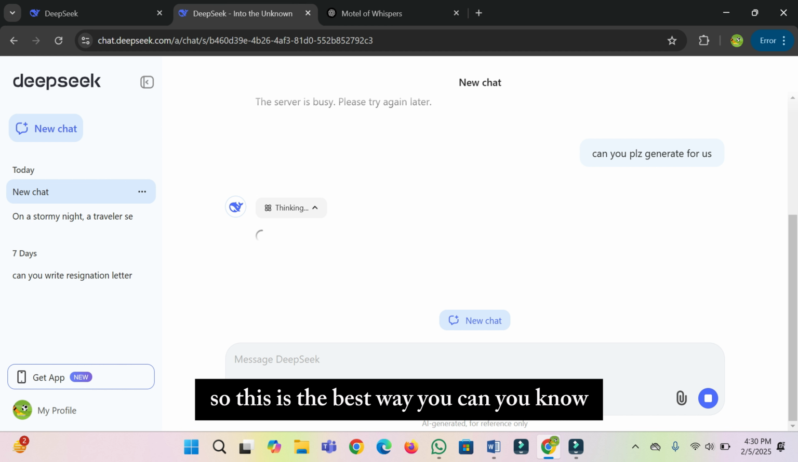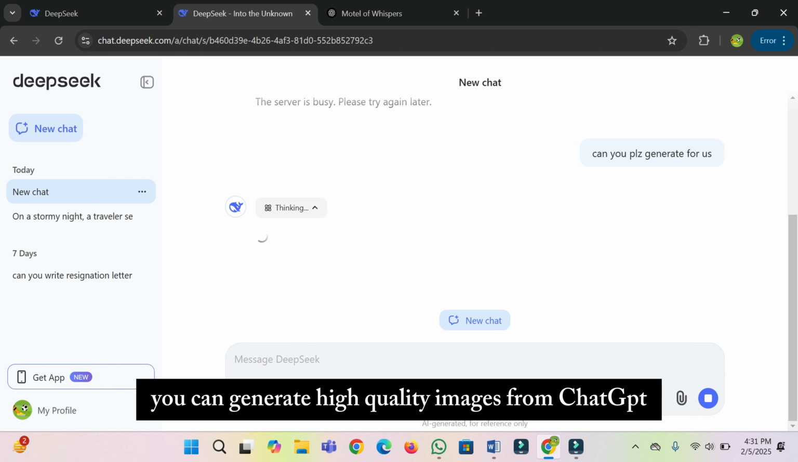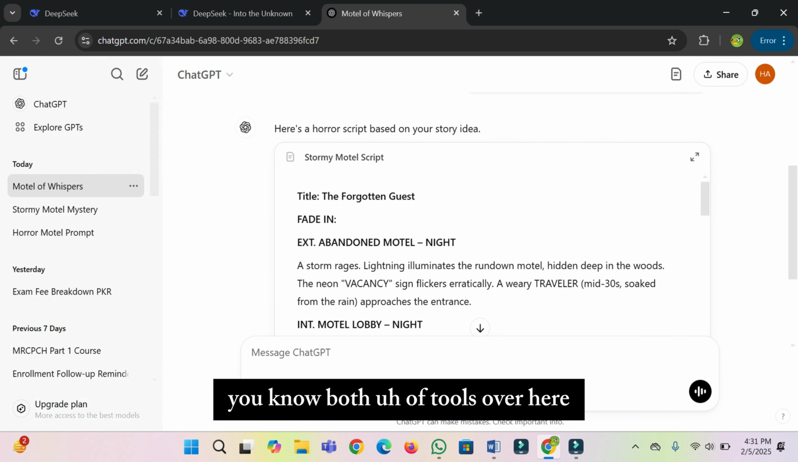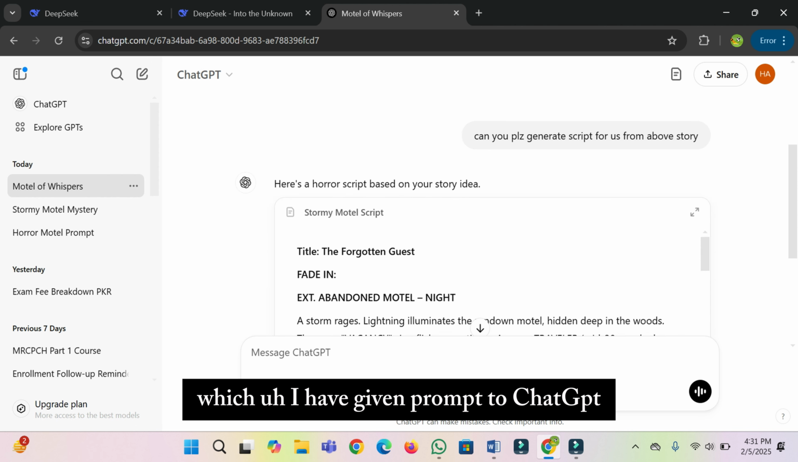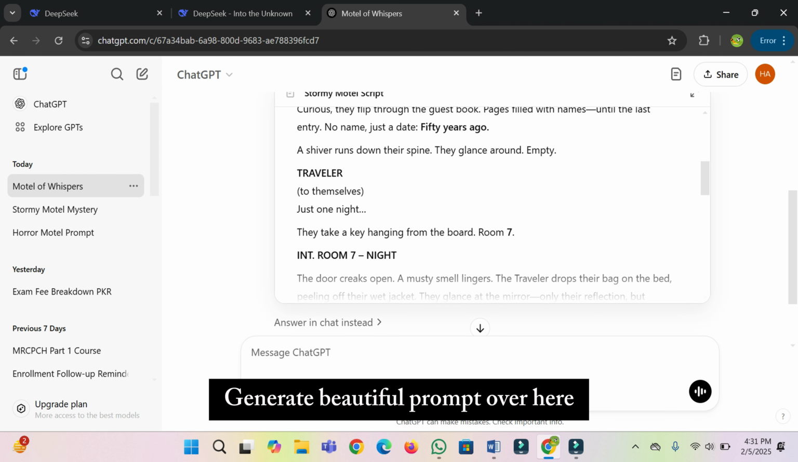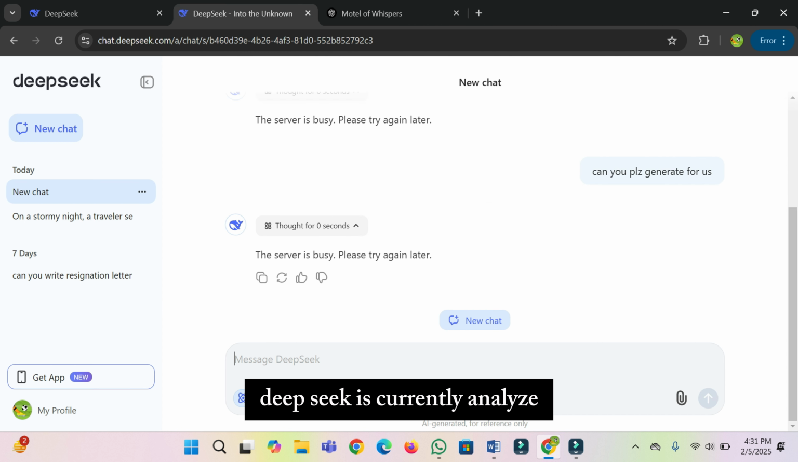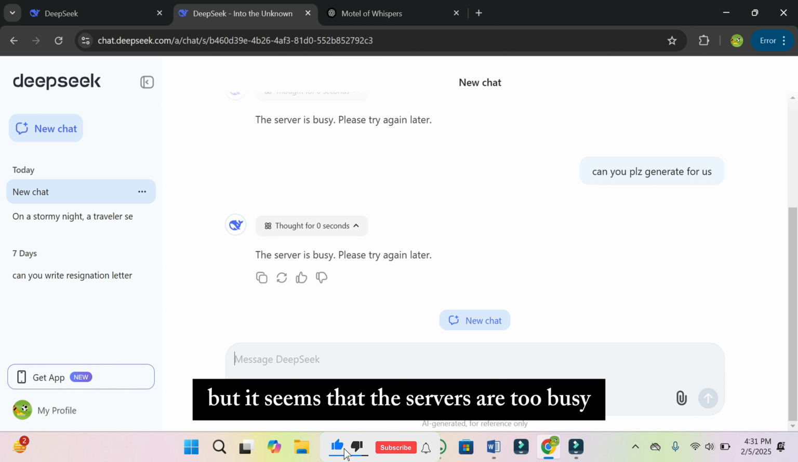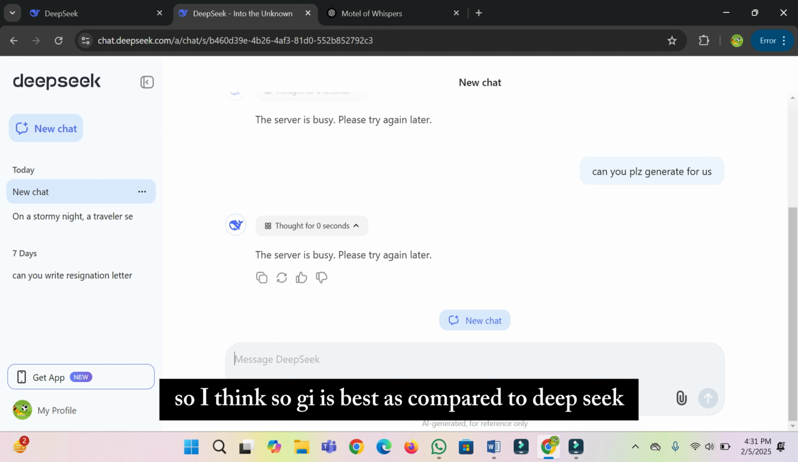This is the best way you can analyze your prompts or anything you want. You can generate high quality images from ChatGPT and both of the tools over here. As you can see in the results, for the prompt I gave to ChatGPT, it generated a beautiful result over here. Compared to that, DeepSeek is currently analyzing the prompt, but it seems that the servers are too busy, since it was powered and designed recently. So I think ChatGPT is best as compared to DeepSeek.